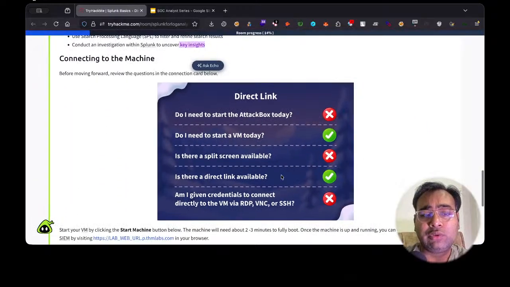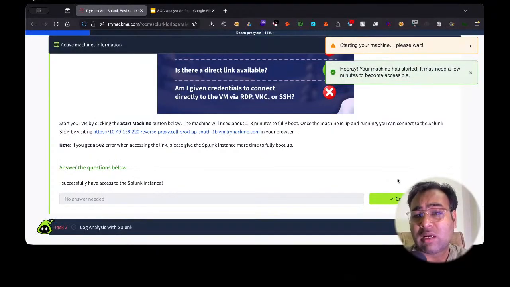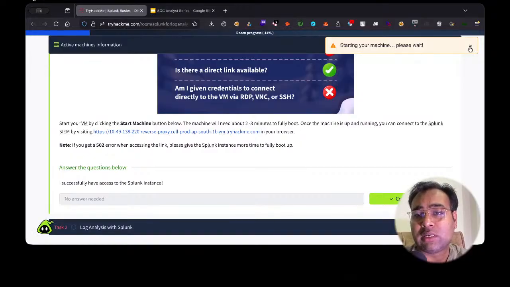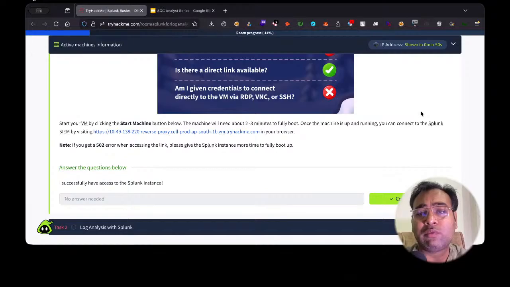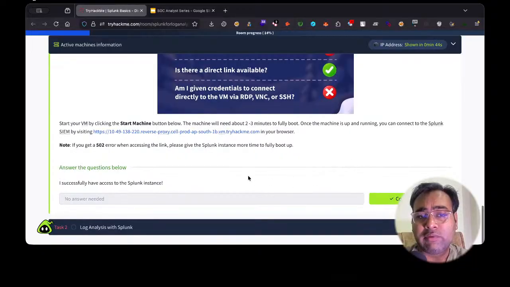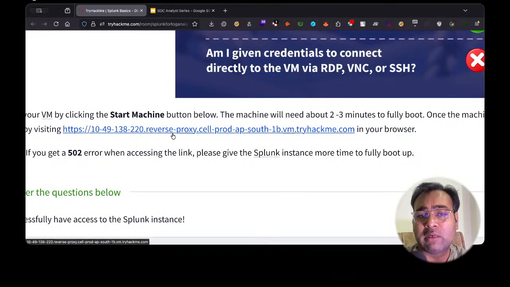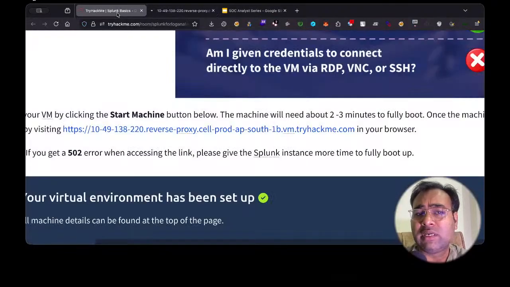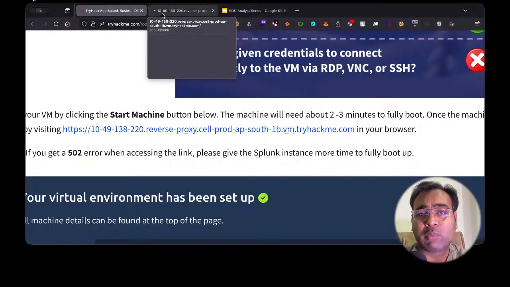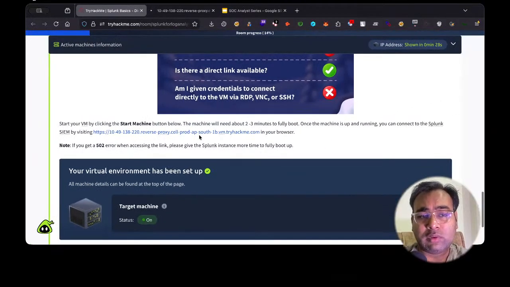You need to start the machine. There is an option available to start it, and when you click on start, you will have 1 hour to solve the machine. Otherwise, you need to restart the lab, because TryHackMe gives you 1 hour to solve all the queries. It takes some time to appear. Here is your link, which you can click and the Splunk platform will appear. I will click it here. This will take around 1 minute to be properly established.